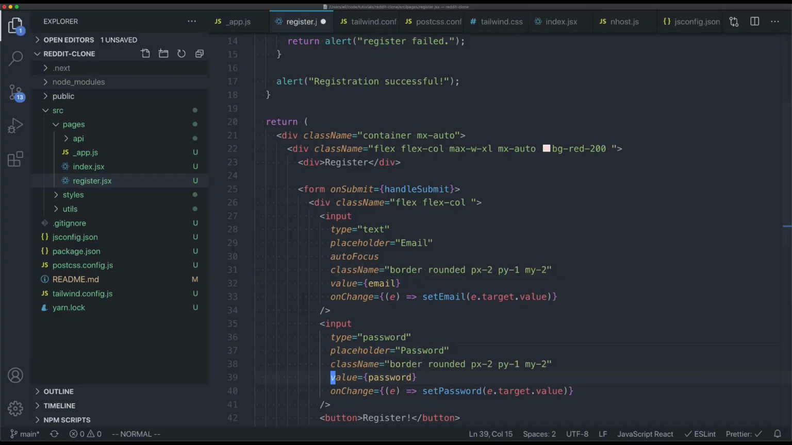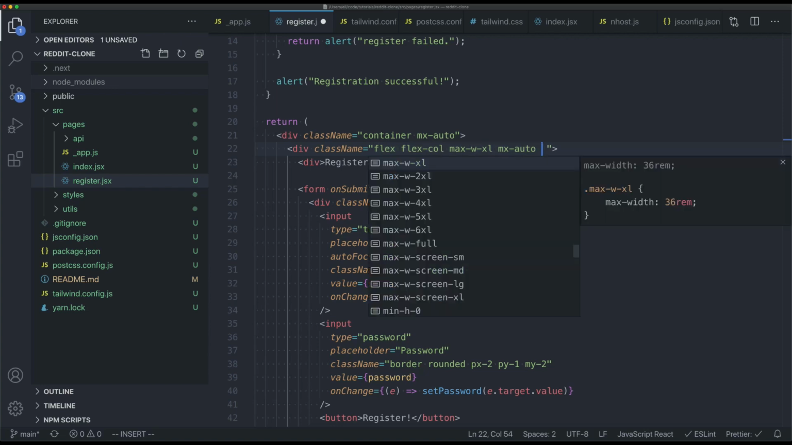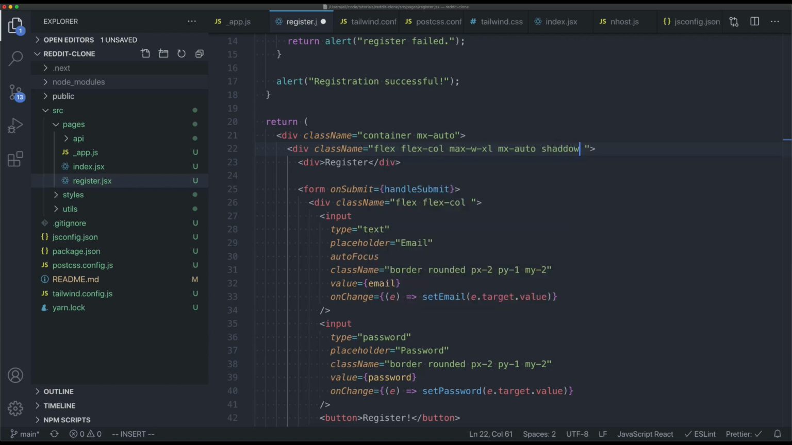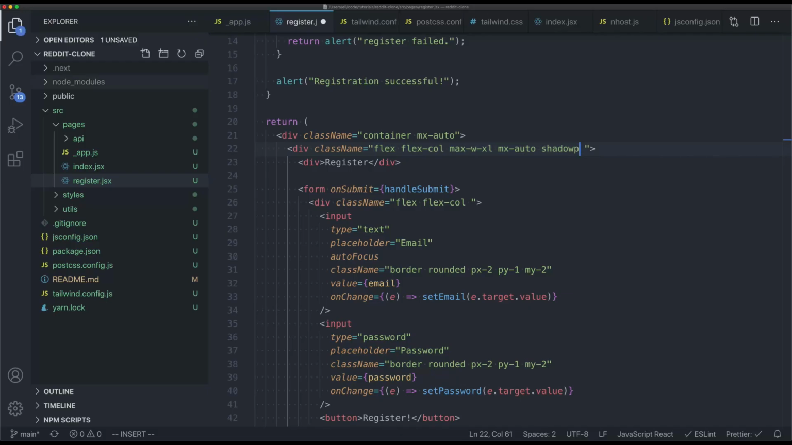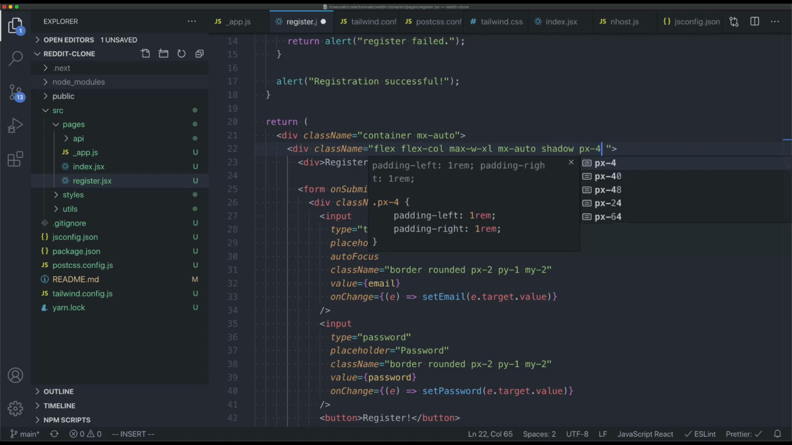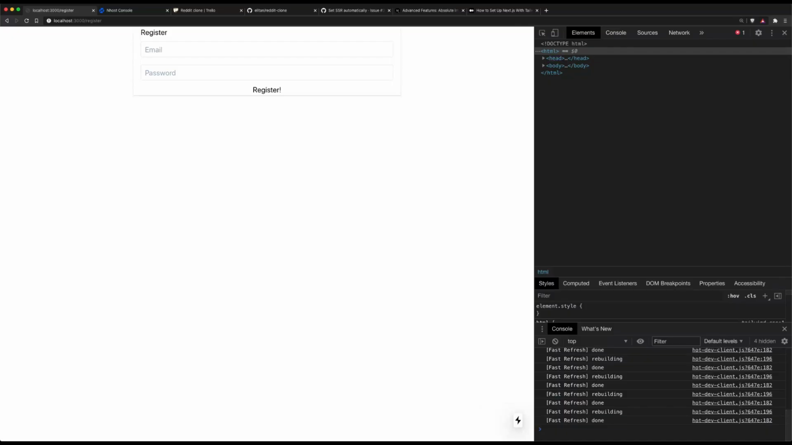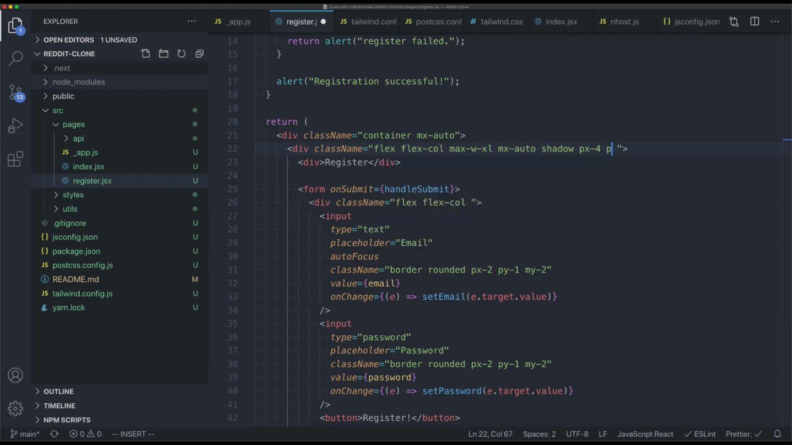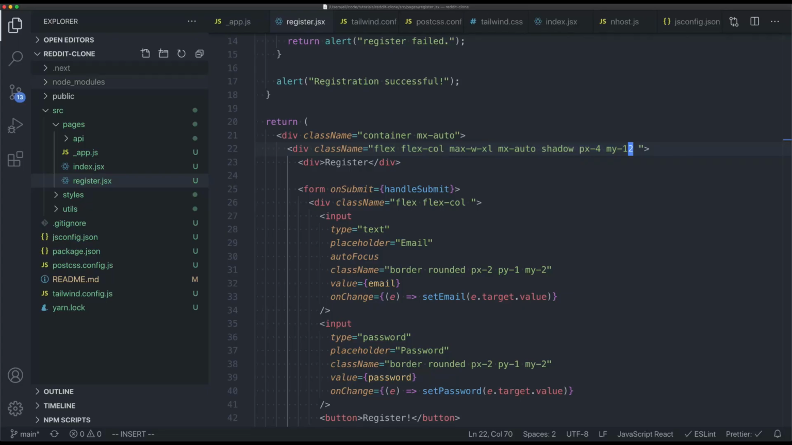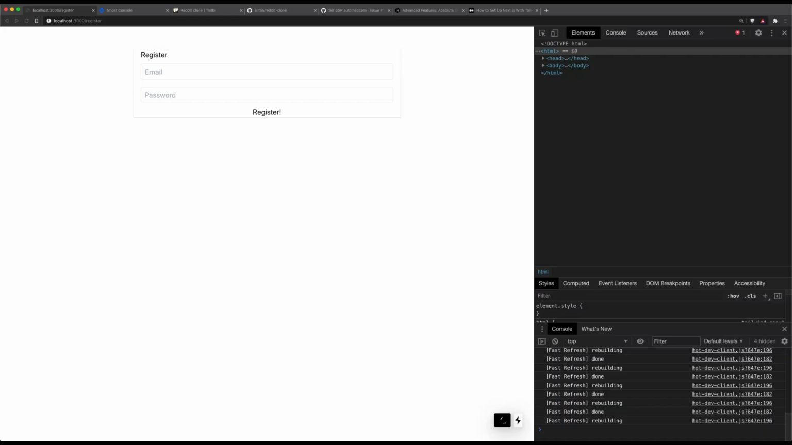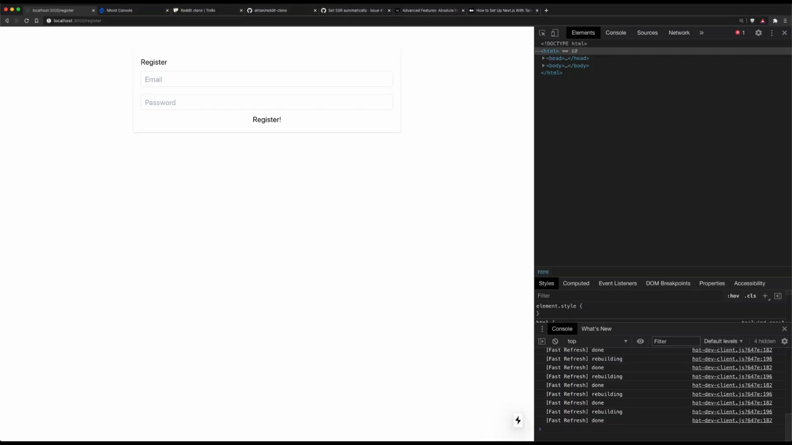And let's copy and paste this one. And let's get rid of the red. Actually, let's do something here as well. Maybe shadow. Yeah. And then we need some padding here as well. So px4 looks good. Margin y12. Okay, that's better. And padding everywhere with 4. Yeah, that's good.